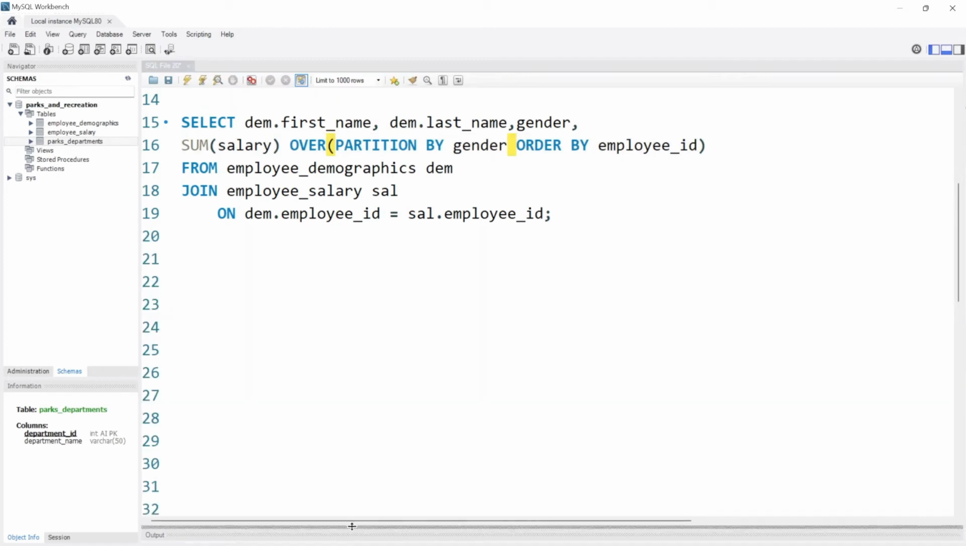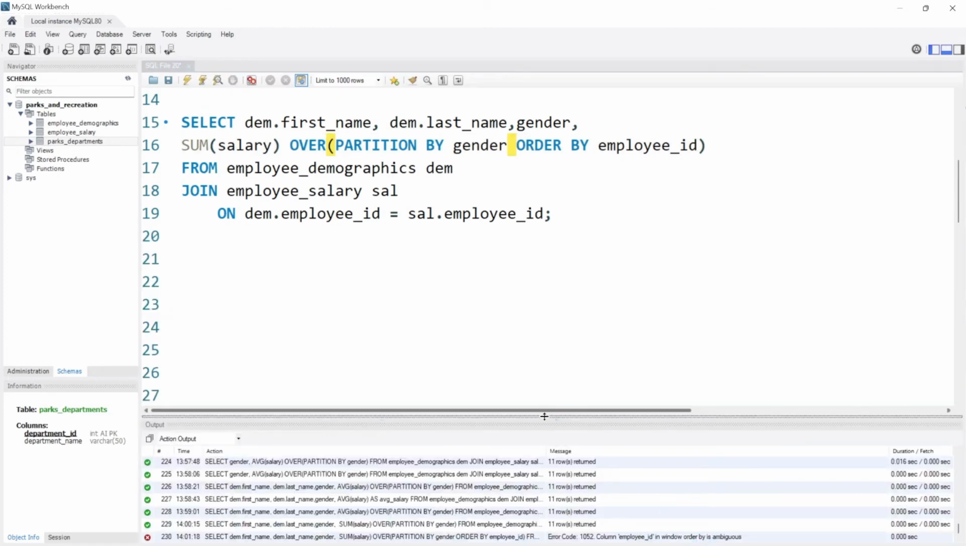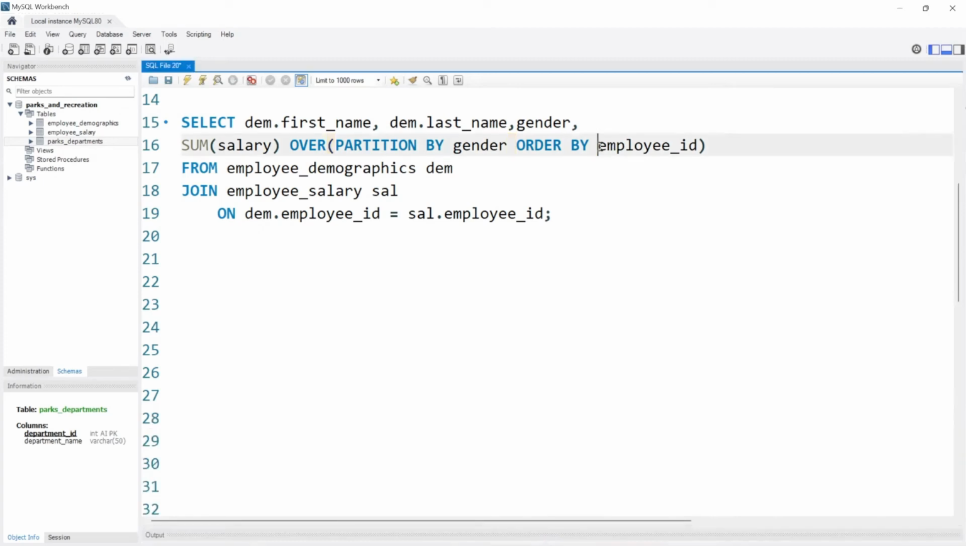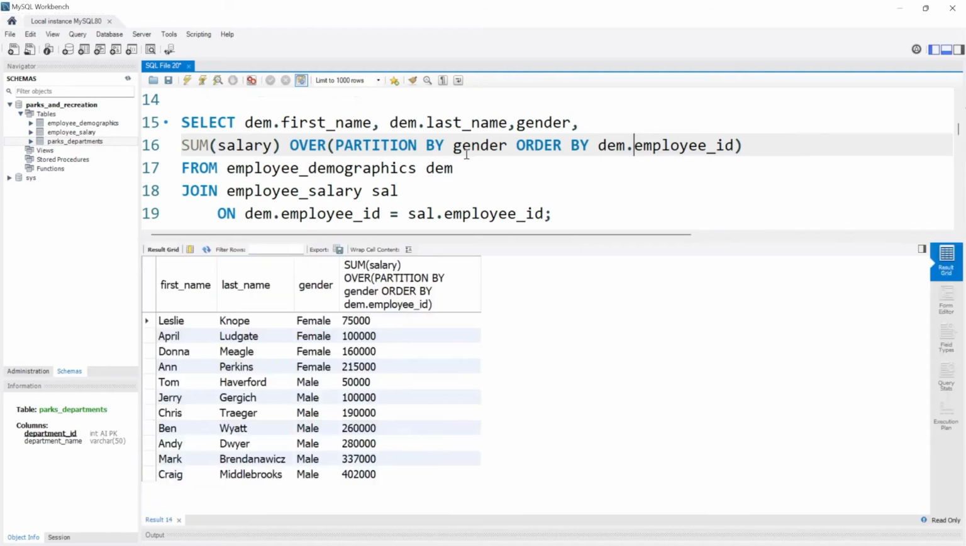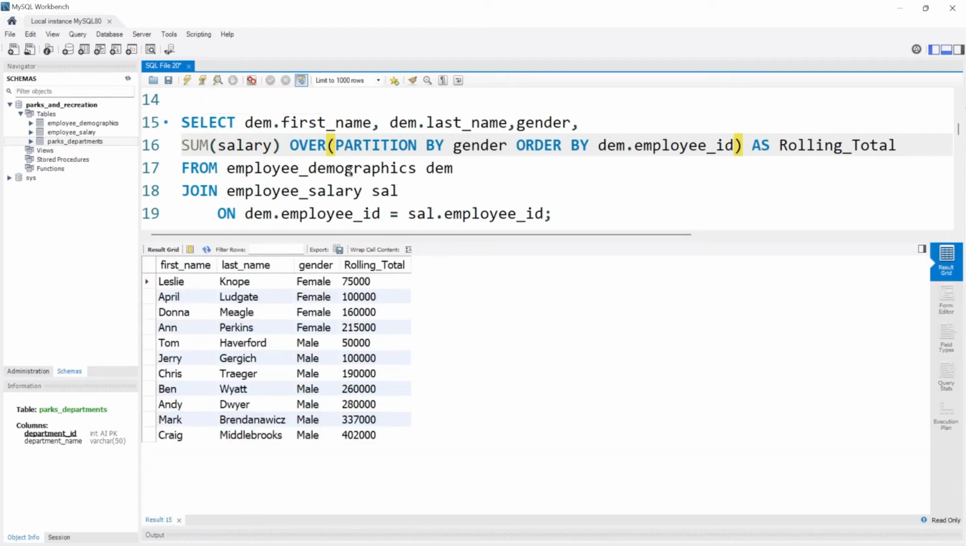And it looks like the employee ID is ambiguous. I had a feeling. So I just need to say dem.employee_ID. Let's try this one. So now we have something called a rolling total. I'm going to actually name it as rolling_total, because this is super cool that window functions can do this. And this is something that a lot of people in finance do.